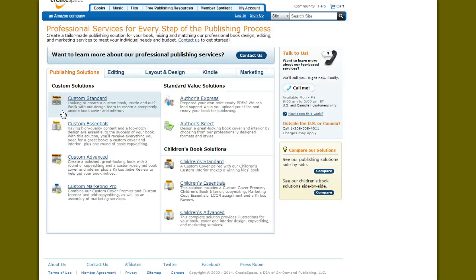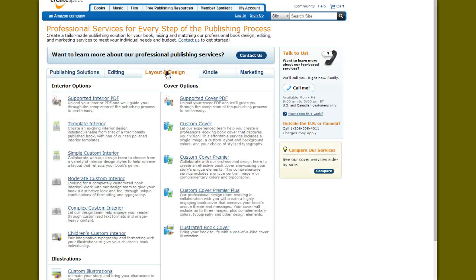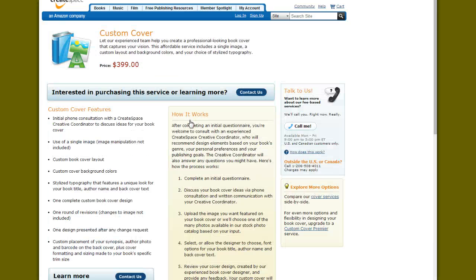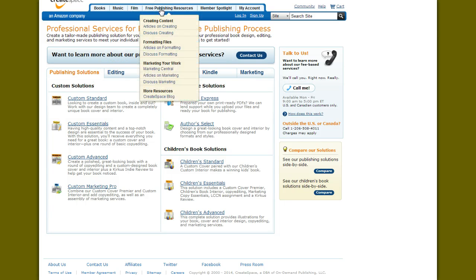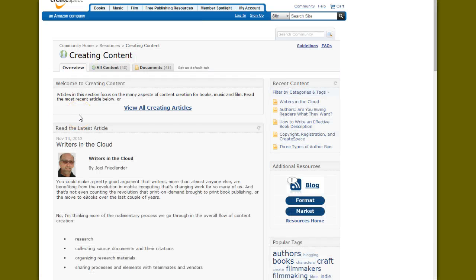But you can publish your book here. It'll be a physical paperback copy of your book. There's different layouts that you can use and covers that they have available. Now, if you want to use their professional services, then it will cost you a little bit of money. But you can also do it for free here on Createspace.